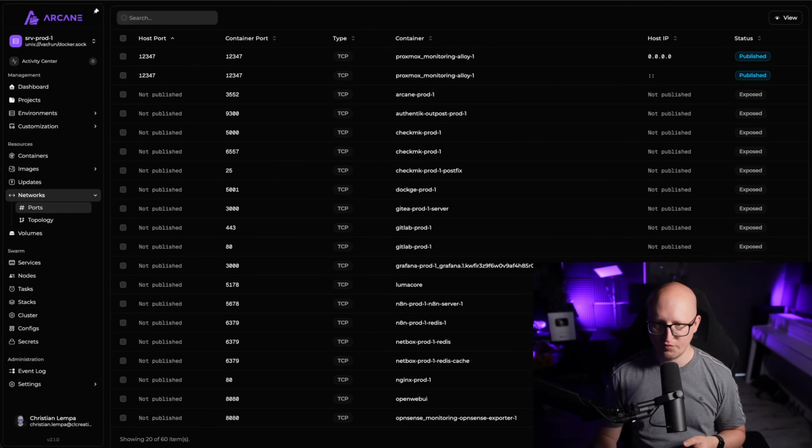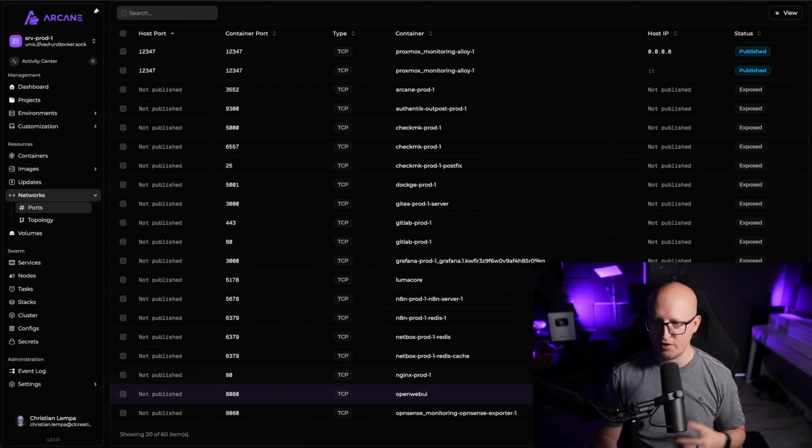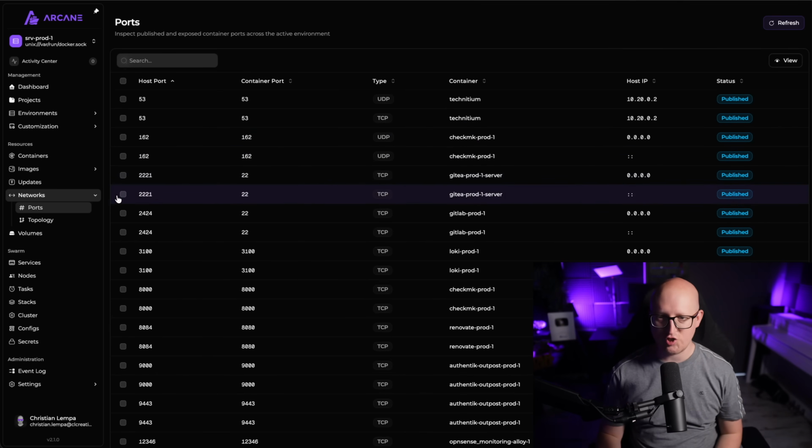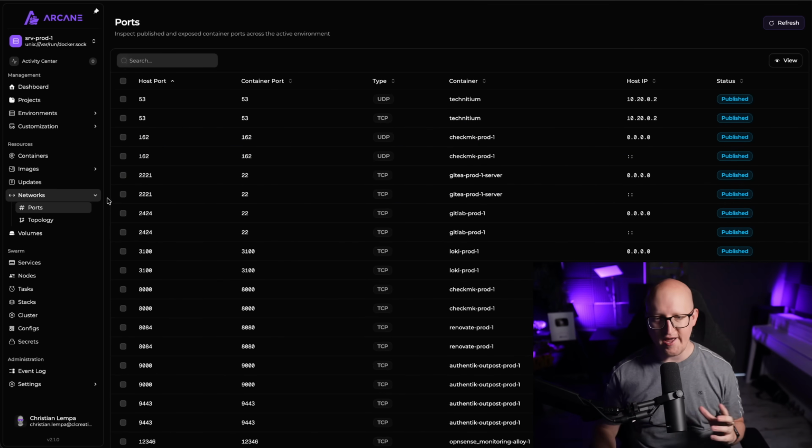That is really useful. Of course, there are also many other internal ports that are not published. But yeah, this is, in my opinion, one of the coolest differentiators, that you have a good overview of the network topology and port exposure setup.